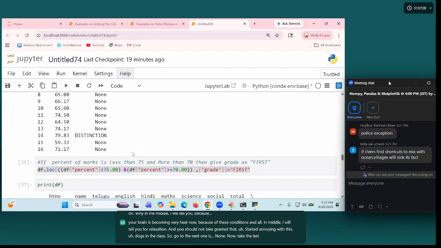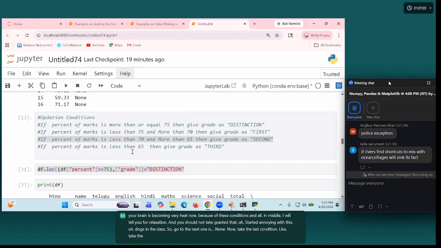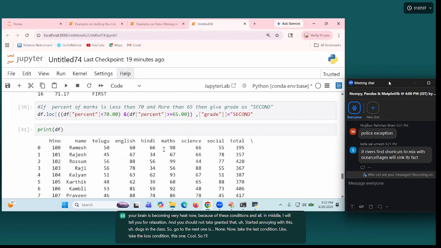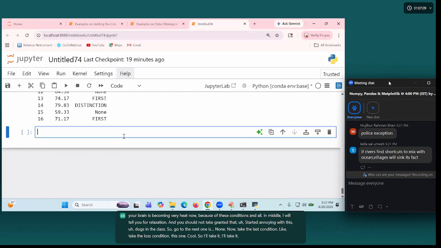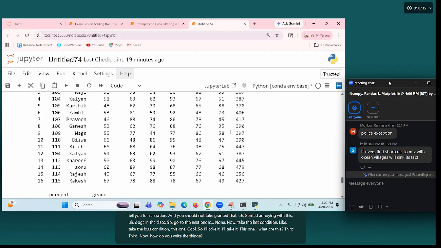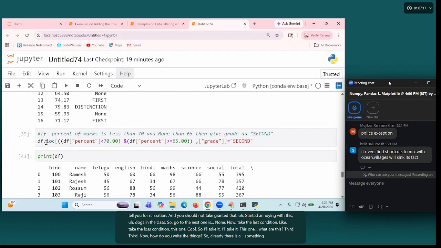So go to the next one. Take the last condition, like take this condition, this one. Go. So I'll take it. I'll take it. This one. What is this? Third. Third. How do you read the things? So already there is something written.